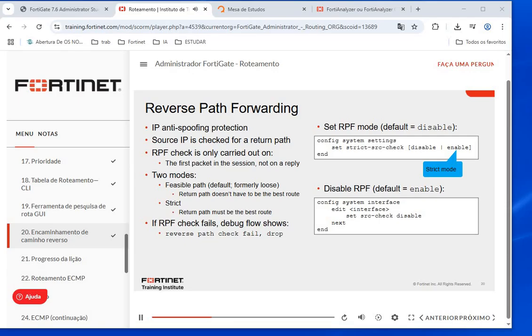FortiGate performs an RPF check only on the first packet of a new session. That is, after the first packet passes the RPF check and FortiGate accepts the session, FortiGate doesn't perform any additional RPF checks on that session. There are two RPF check modes. Feasible path, formerly known as loose, is the default mode.